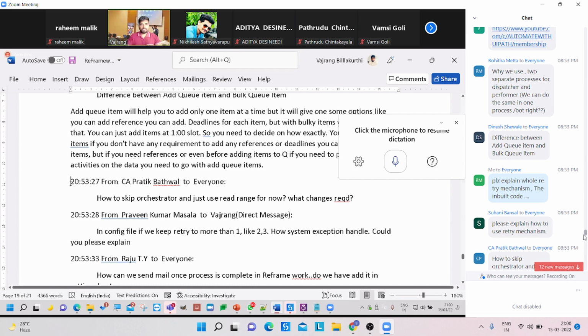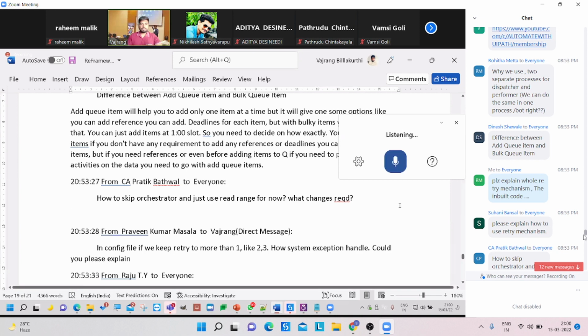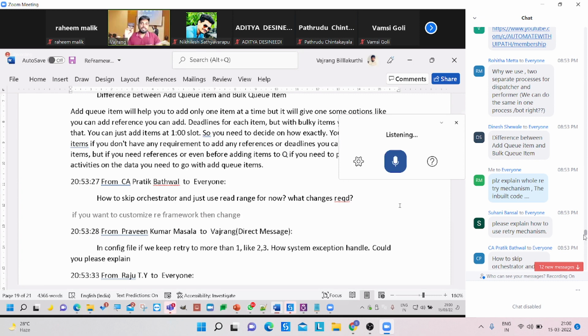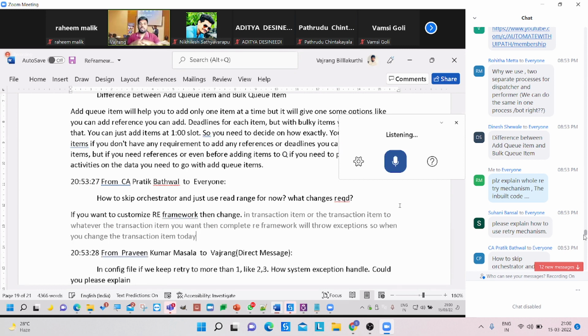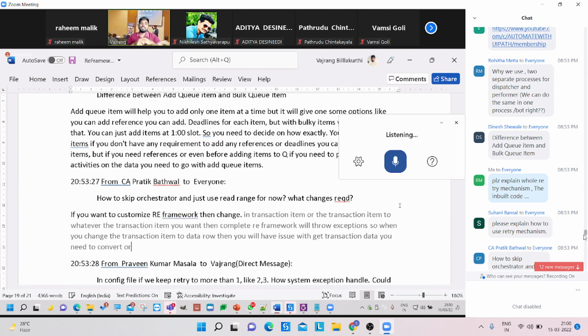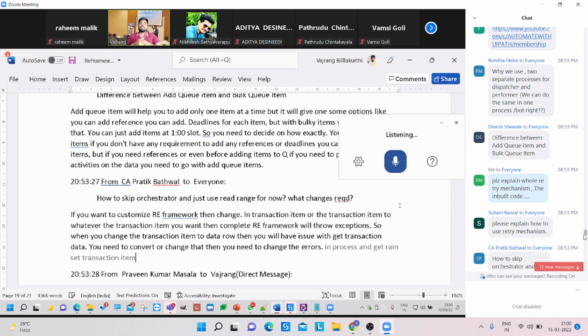Okay, how to skip orchestrator and just use read range for now. So if you want to customize the RE framework, then change the transaction item to whatever transaction item you want. Then the complete RE framework will throw exceptions. So when you change the transaction item to data row, then you will have an issue with the get transaction data. You need to convert or change that. Then you need to change the errors in process and set transaction status. So that's how you will be able to correct them.